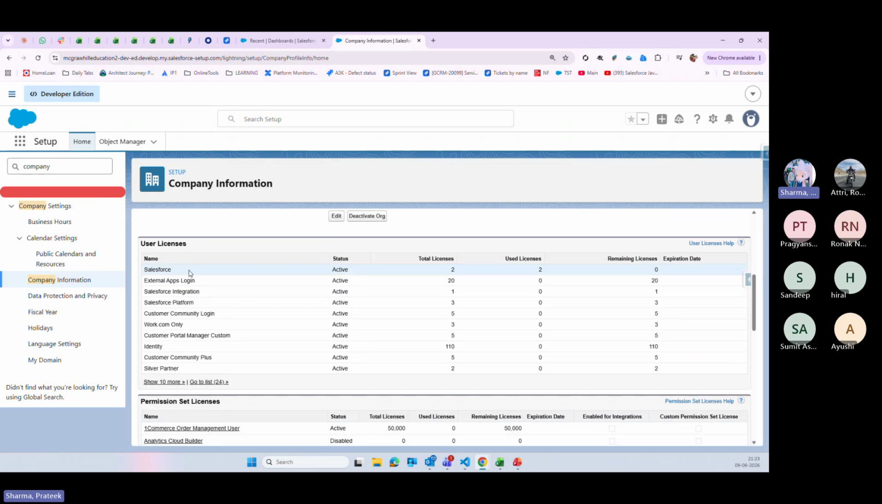Now the next part of this company information is user licenses. This is the one that I was talking about. So here in the Salesforce licenses, this is the important license. So if you ask Salesforce, like, we need 50 licenses, here only you will see the total licenses. Let's say if they allocate 50 licenses, you will see 50 as the number here in the total licenses, right? It is a developer free edition, so you can see only 2 licenses are available. I mean, you can create a maximum of 2 users, right?